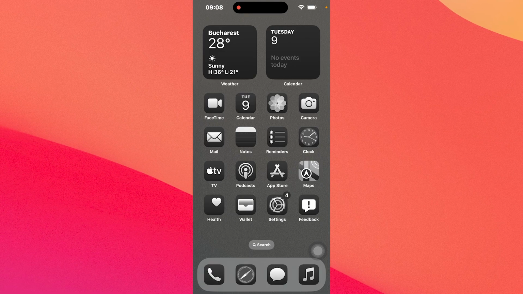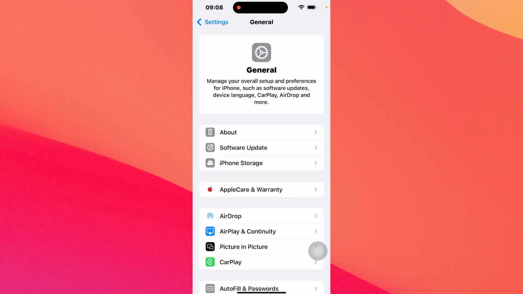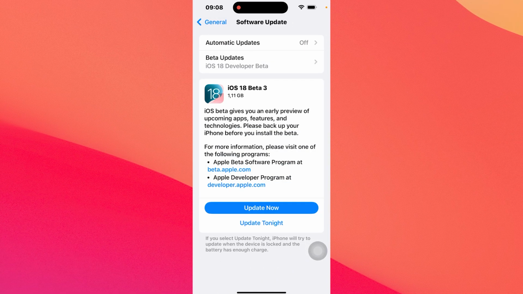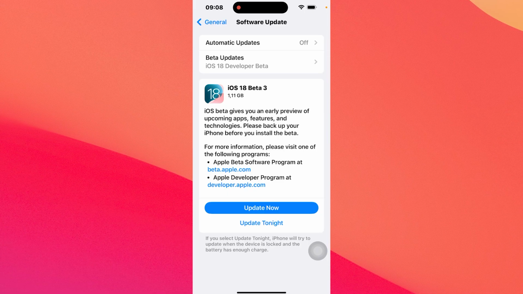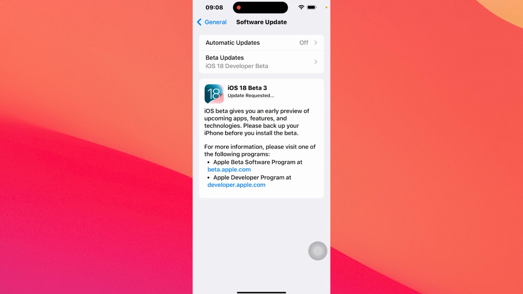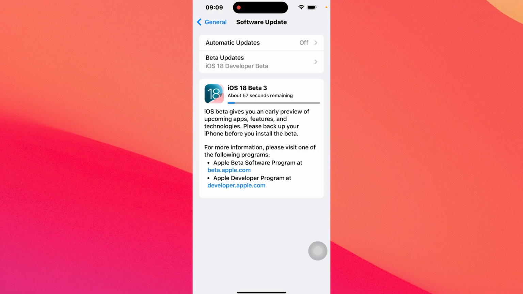So first of all, let's update to this beta 3 version. Go to Settings, then General, and afterwards tap on Software Update. Now Apple will check for updates and show them on your screen, ready to be downloaded and installed. From here on, it's super simple. Just tap on Update Now if you see the iOS 18 beta 3 version, enter your passcode if prompted, and you're good to go. Just wait it out until it's installed, and afterwards we are free to check the latest features with this update.